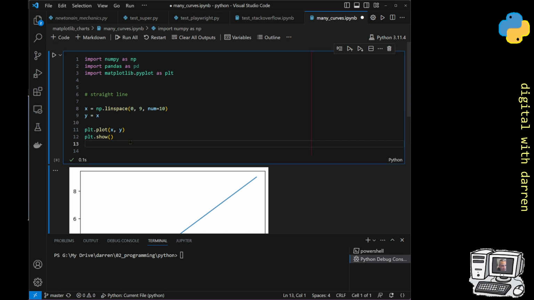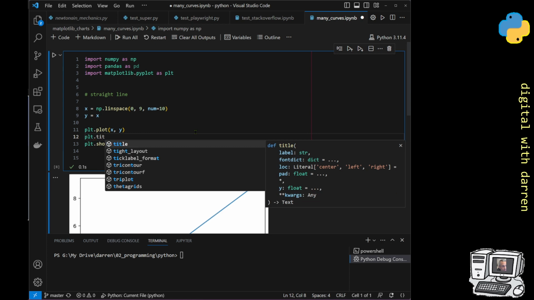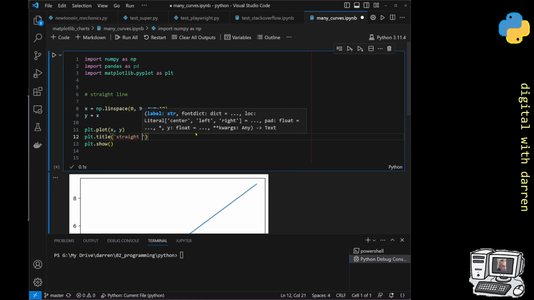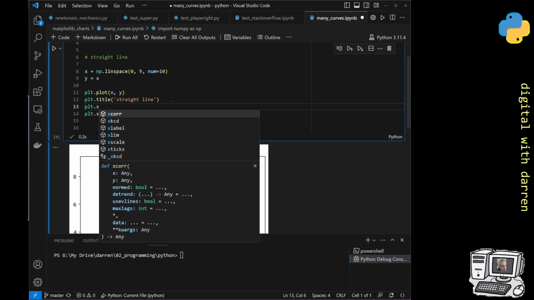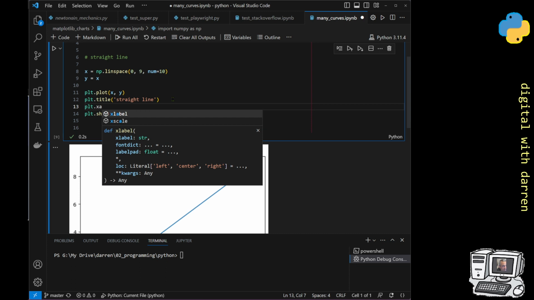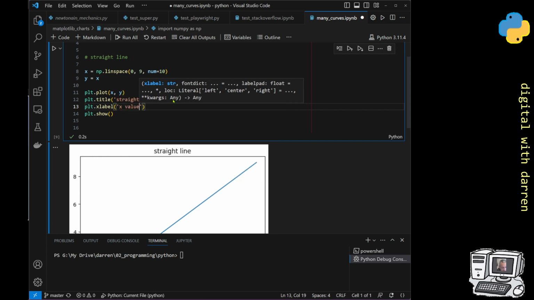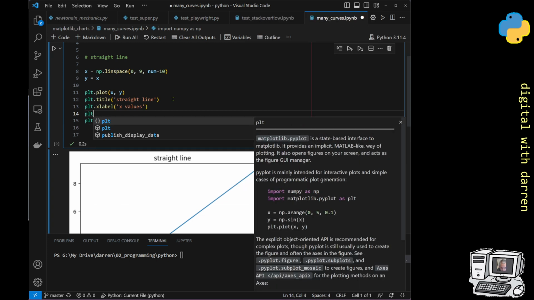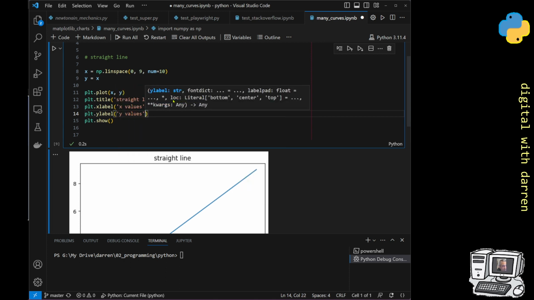Our curve isn't very good, because it's just a straight line. I want to do an ax.plot, but let's just do a plot, because we're doing things a lot simpler. Maybe we can get away with it. plot.title is a straight line, so I've done nothing more than a straight line still. And plot.xlabel, there we go. I have to have a little guess at some of these things, but the x label is x values, and plot.ylabel is the y values. There we go, and let's just run that.